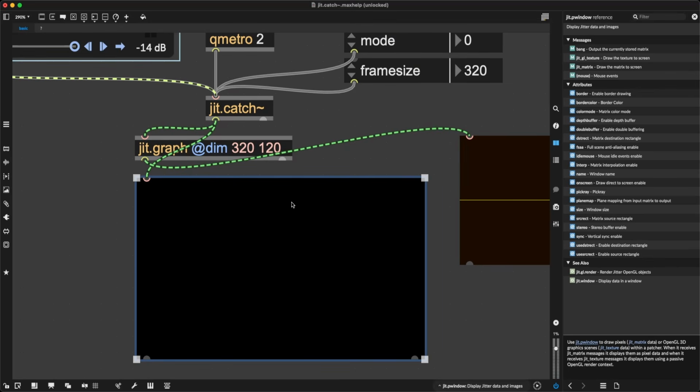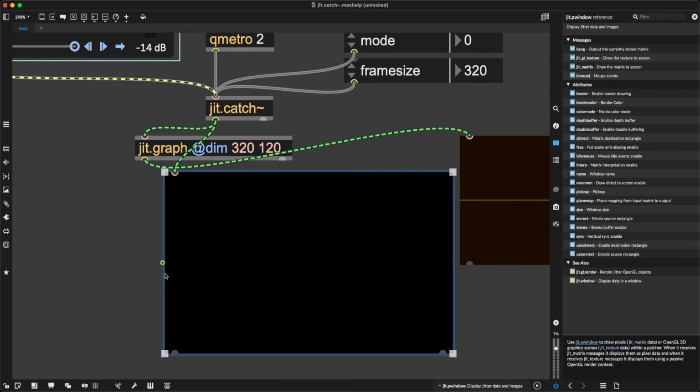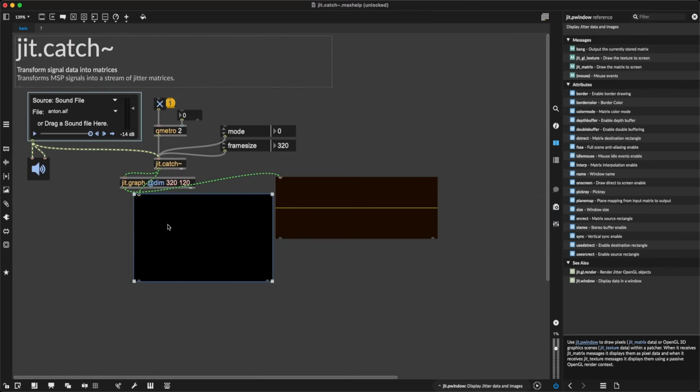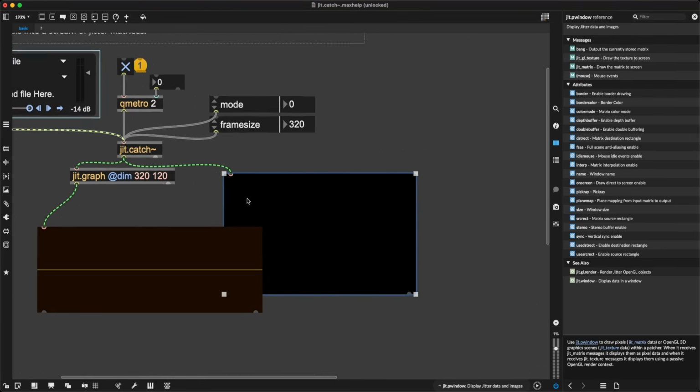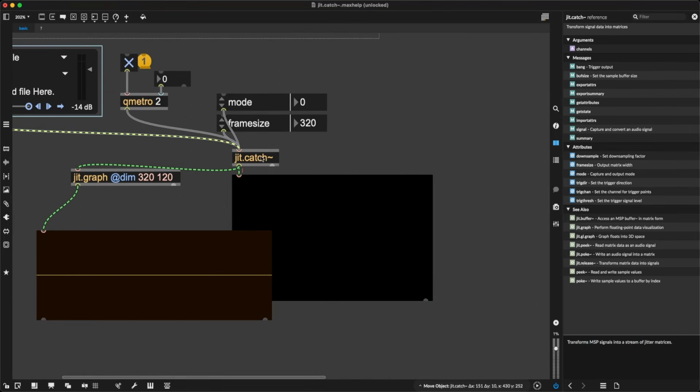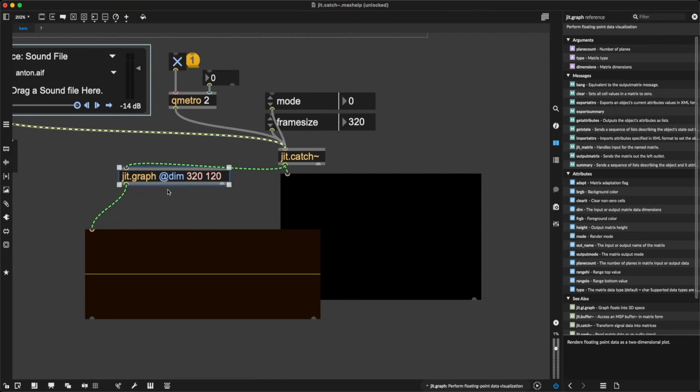This output is a direct output of jit.catch, and it shows the waveform through these stripes that are either very bright, meaning the waveform is going up, or very dark, meaning the waveform is going down. This is the first thing I want to look at. I want to look at and understand jit.catch before we go into jit.graph.